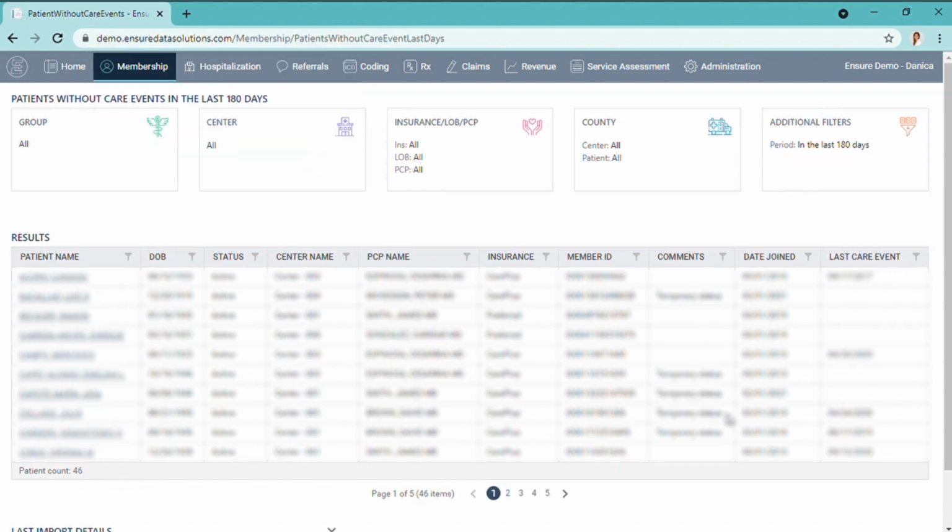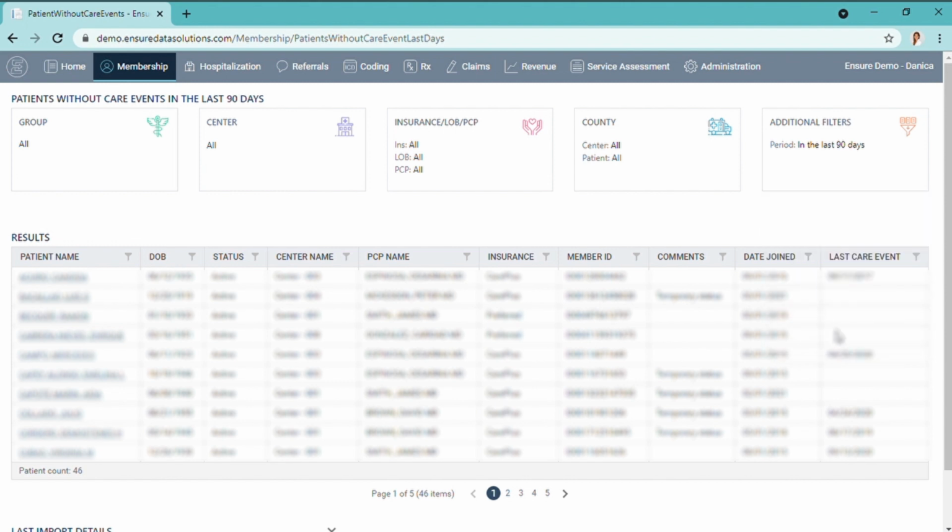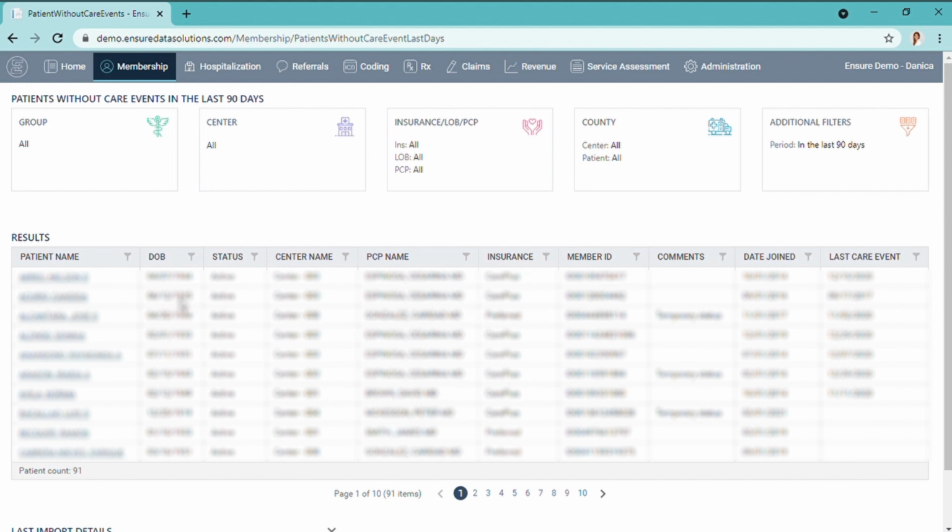Patients without care events. These are the existing patients that have not come to the center. For value-based care, it is important that your patients are engaged to manage preventative care. So you don't want a patient to be without visits for more than 90 days. You click 90 days, apply, and you can see all the patients without care events in the last 90 days.